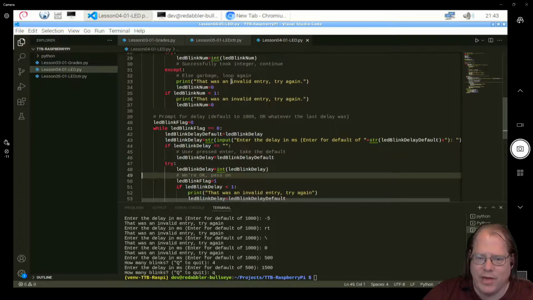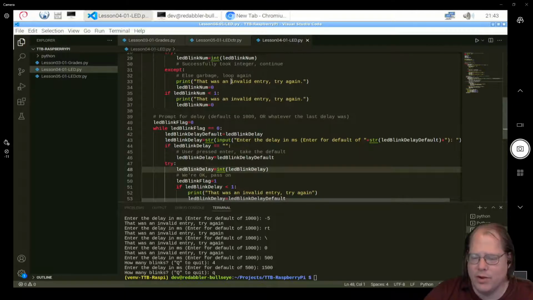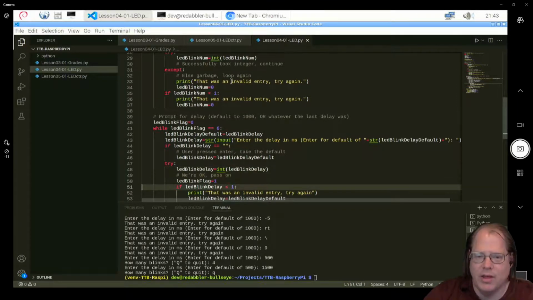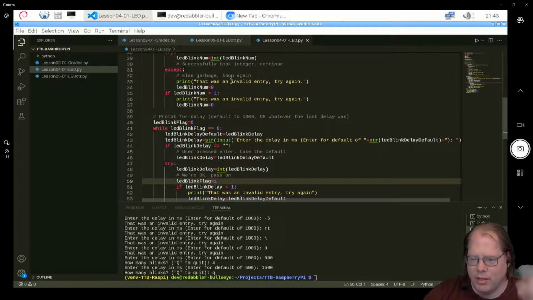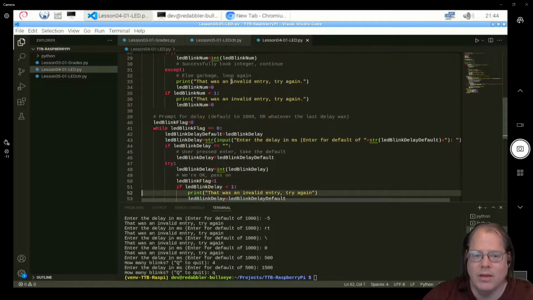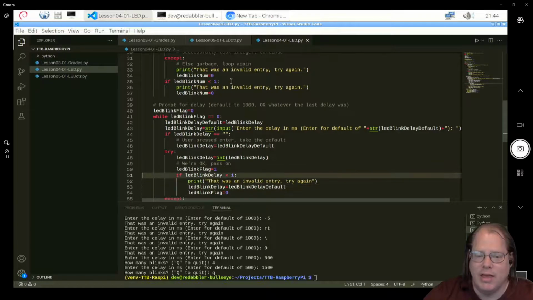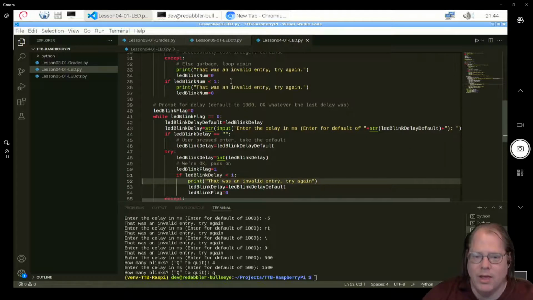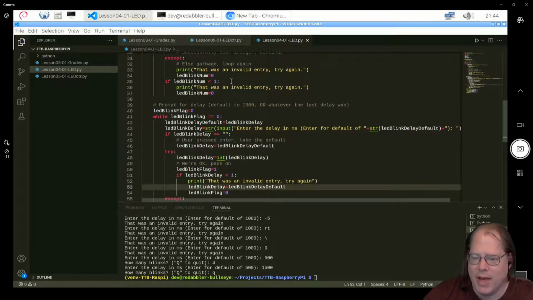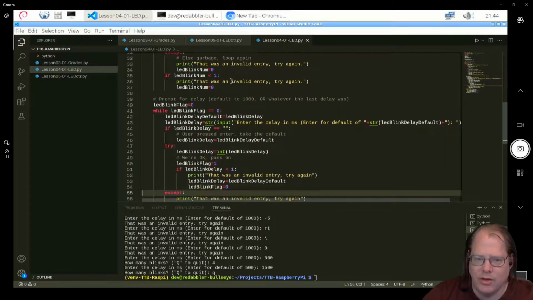Now we're going to evaluate it, very similar to how we did it above. We're going to try putting it into an integer, and if successful, we're going to set the blink flag to 1. That way when we come through the loop again, it's going to say, oh, nope, it's not while 0, it's now 1. Move on to the rest of the program. And I'm going to check to see, again, is it an integer less than 1? Is it 0 or smaller? Invalid entry. We're going to take blink delay, set it back to the default, which we saved off earlier, set the flag to 0, go back through the loop.